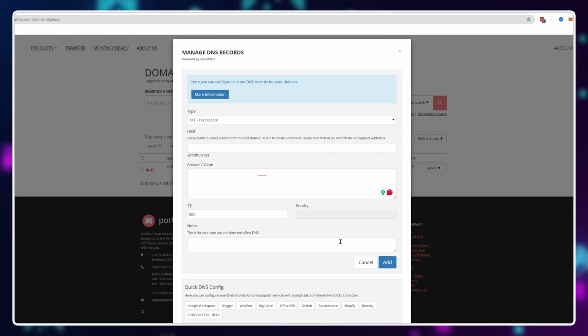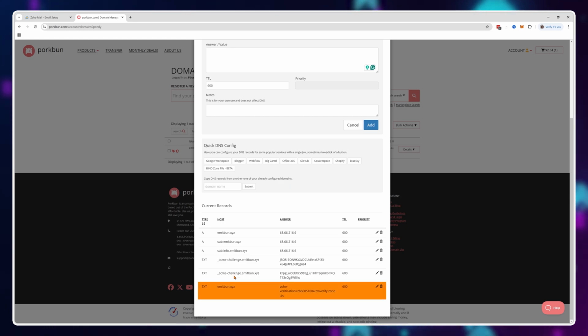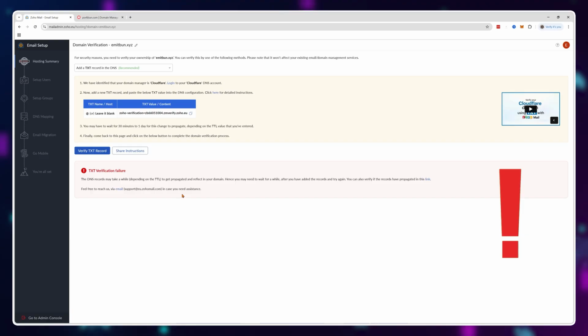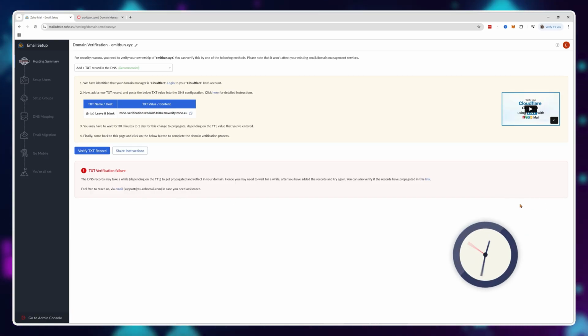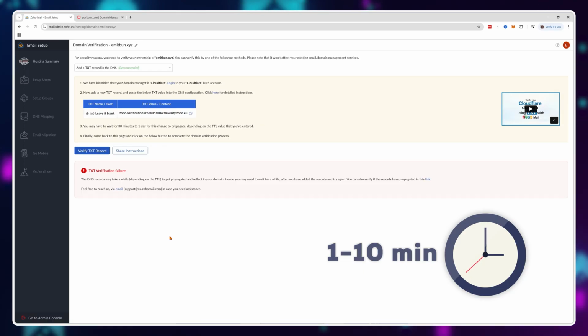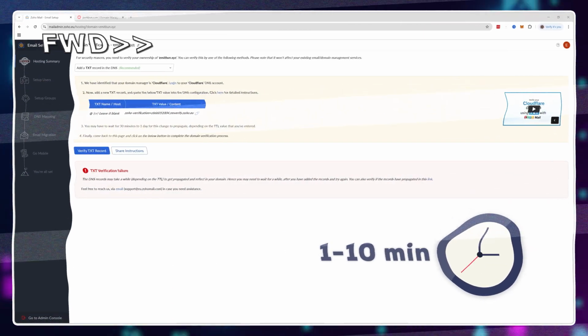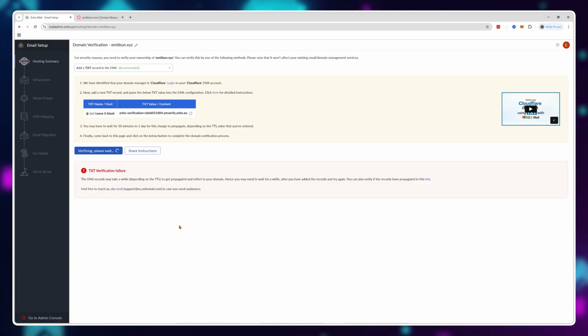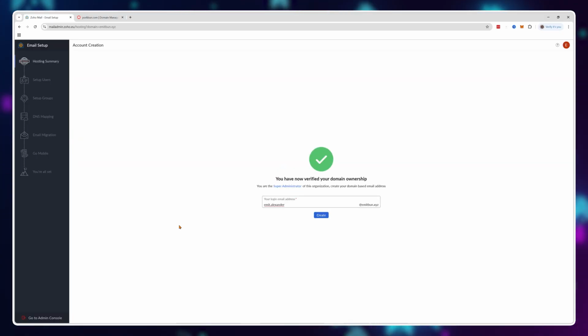After making these changes, you can go back to Zoho and click on the verify button. In some cases, it might show you an error, and that's fine. DNS changes aren't instant. It can take 1 minute or 5 minutes or 10 minutes to start working. So I'll skip ahead for 10 minutes and just try again. And yep, here we go. Works just fine after 10 minutes.